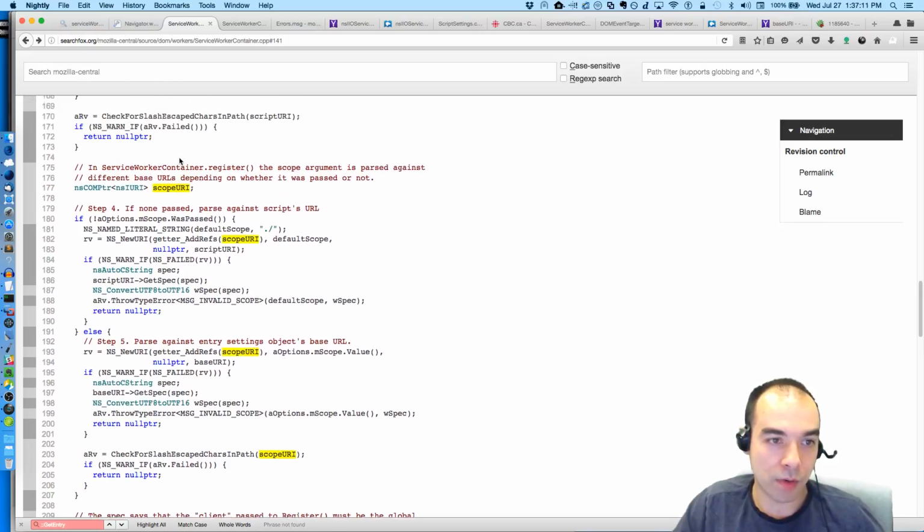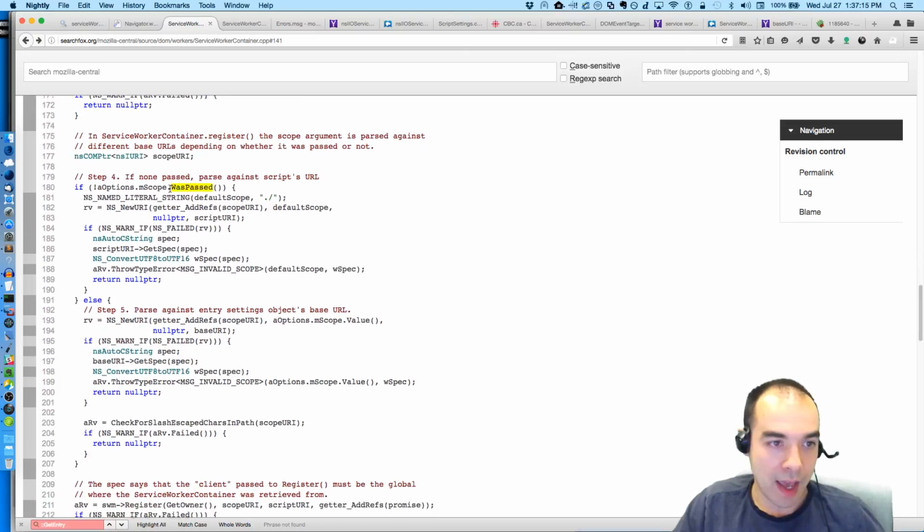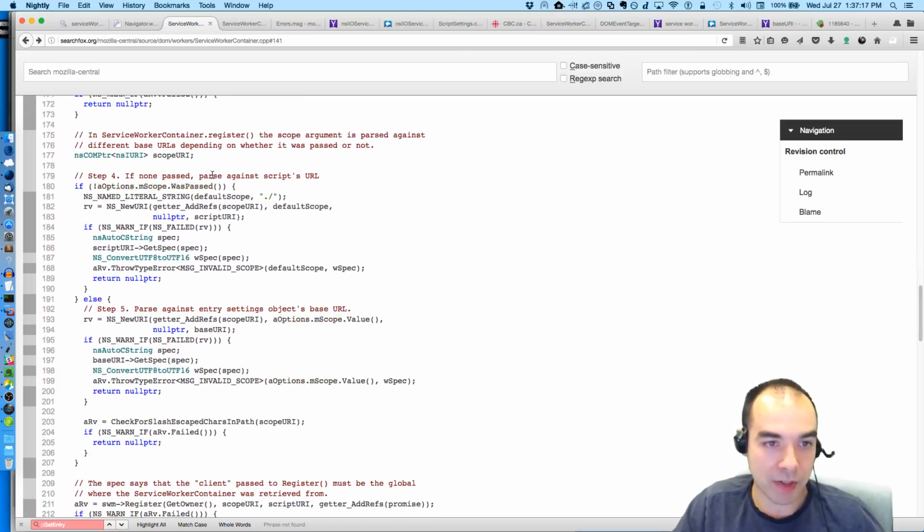Okie dokie. So scope URI, that's the thing that's being passed in for options. And if none are passed, parse against the script's URL. So if there was no mScope, then it was not passed, I guess, is being used here. Then we create a default one. We create a named literal string called default scope.